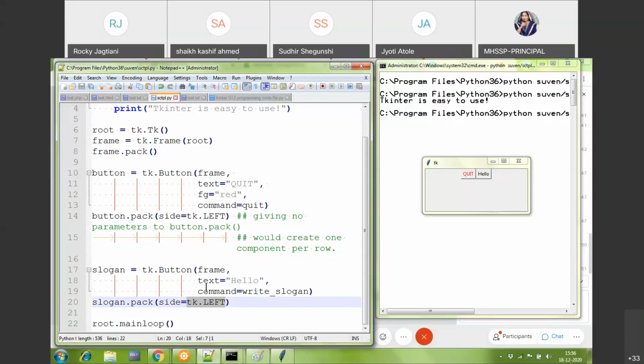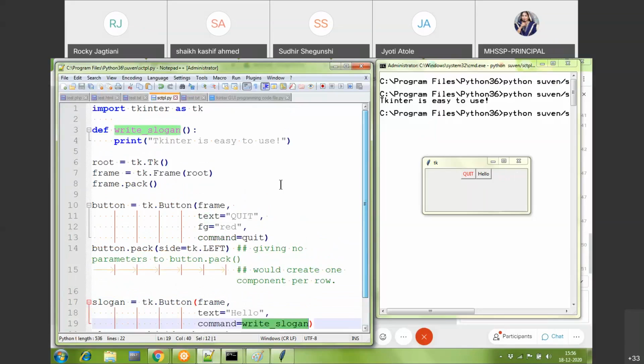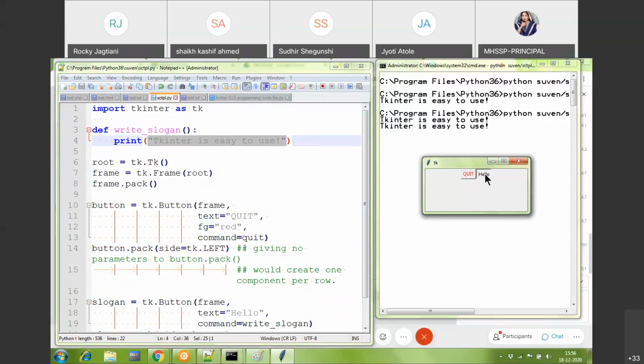And if you notice for the second button, the command is given as write underscore slogan. Is this predefined? No. It is defined by you. So command is called write slogan. Write slogan calls the function write slogan, which prints this line. No wonder we got this line on the output. See again also. Okay, I'm quitting from this code.